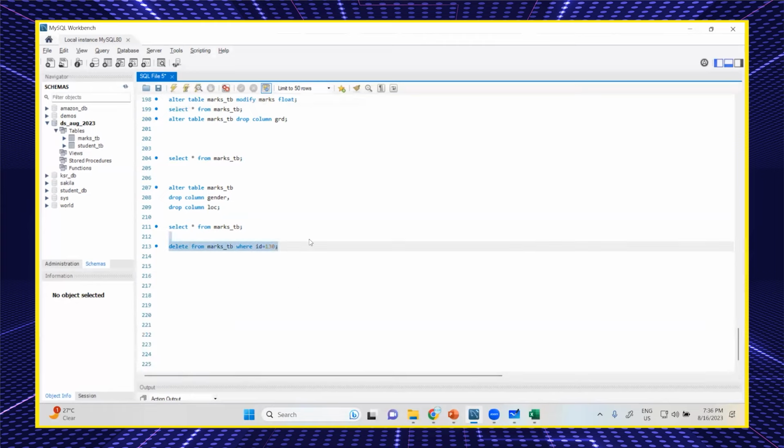Select star from marks TB. See, there is no Manoj. Understood? The doubt is clear, right? So, delete from marks TB where ID is equal to.